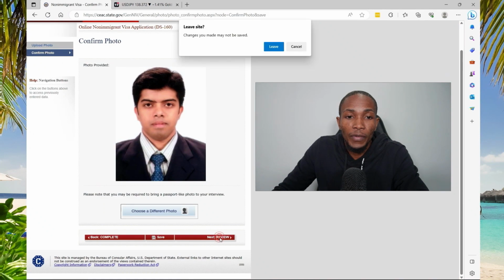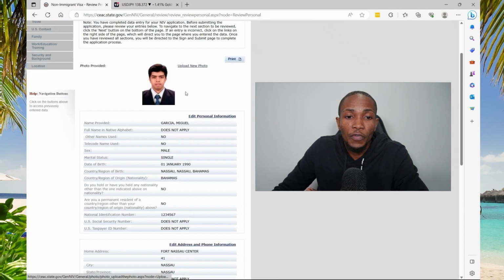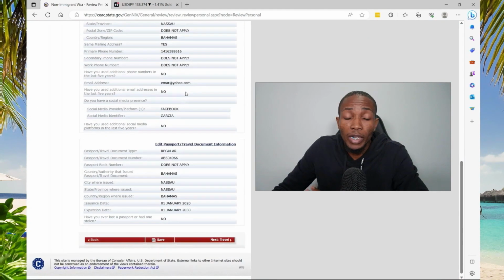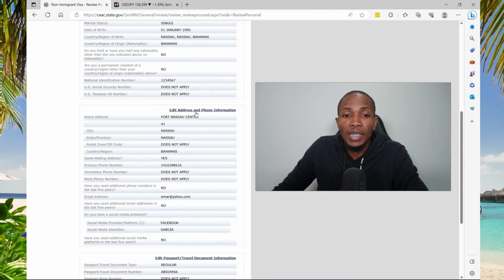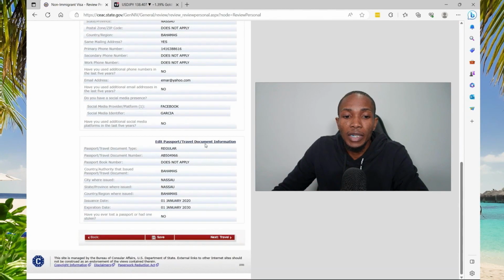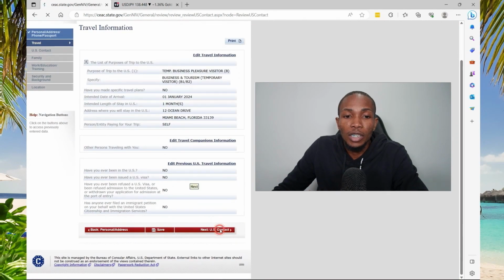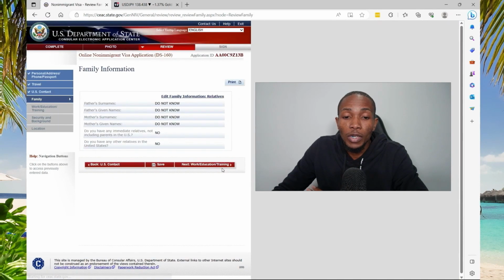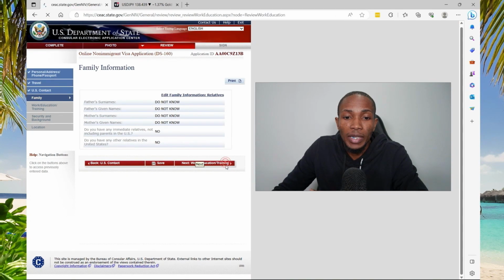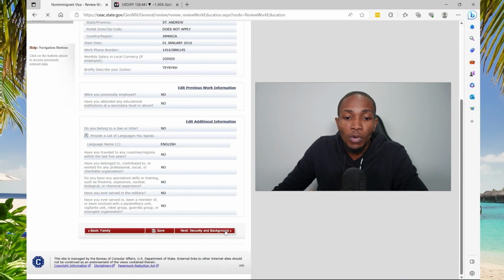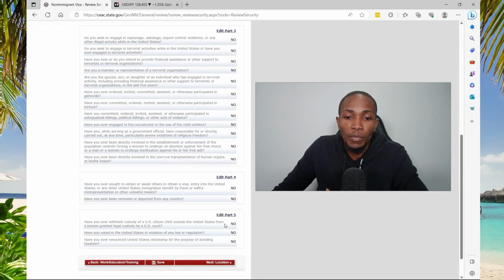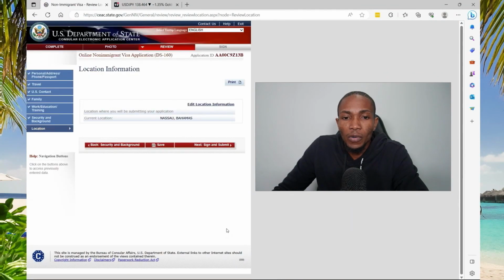We're going to select review. So this is a summary of all the information you provided during the application. Now if you need to change anything, just select the option for editing it, right? Now select next to travel, and it will do this for all the sections. So I'm just going to hit next. Ensure you take your time to review this information and ensure everything is accurate, because you don't want to be making any silly mistakes that you could have just fixed while you're reviewing the application.